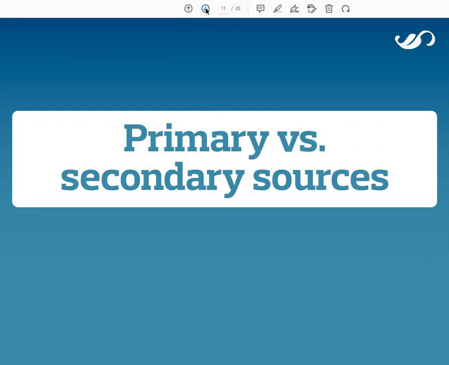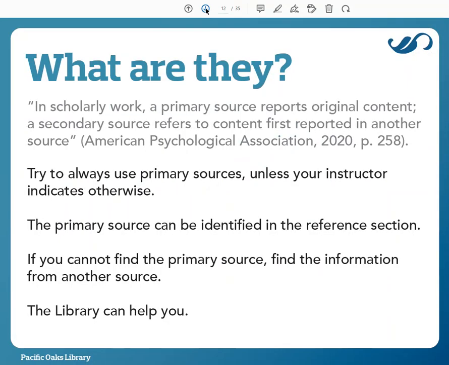Okay, primary versus secondary sources. APA defines them as: a primary source reports original content, a secondary source refers to content first reported in another source. So if you're reading an article by Jones and Jones that cites Smith, and you really like that Smith fact, go find the Smith article, get it from the original source. We don't want it filtered through other sources.